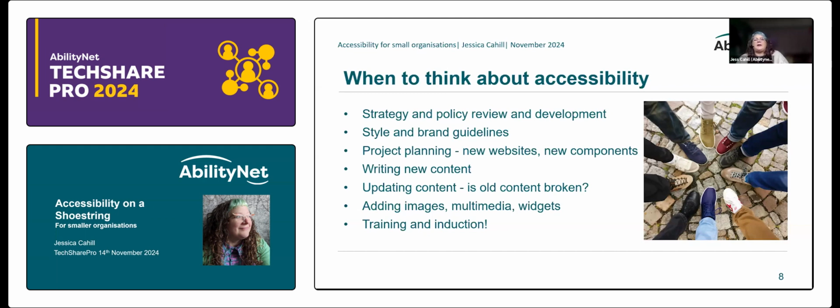Any project planning for new websites or new components, new digital services. If you're writing new content, or updating any old content, it's a good opportunity to check the accessibility of the existing content. If you're adding any images or multimedia or extra widgets to your website, you need to think about accessibility then. So make sure that you're adding alternative text to images, captions for any multimedia, particularly videos, and making sure that any new widgets are accessible. Also, if you're training and doing induction with new staff, we need to make sure that accessibility is taken into account at this point.